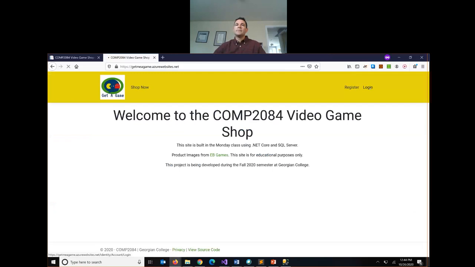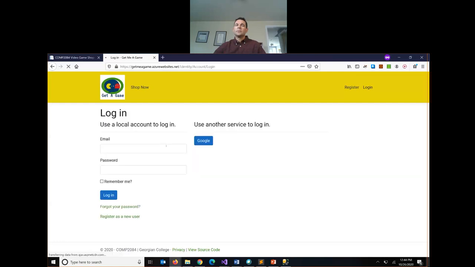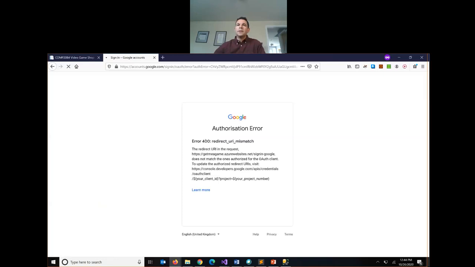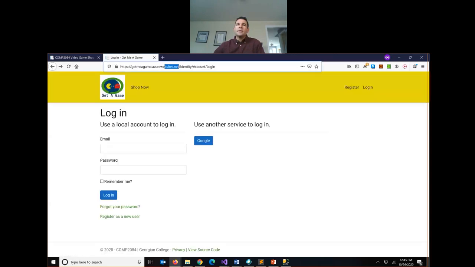When I click Login, so now I get a Google login button. I'll use a different Google account. Okay, let me just see, what did I miss? I'll go back and check my Azure URL.